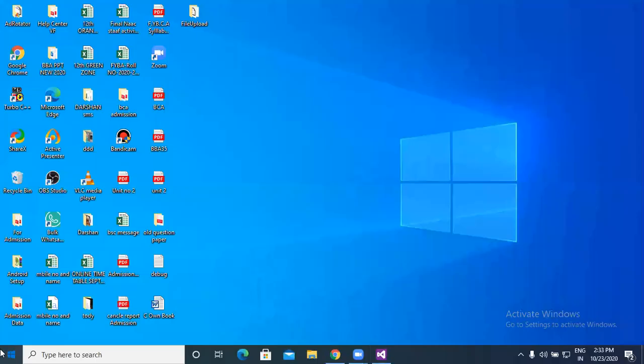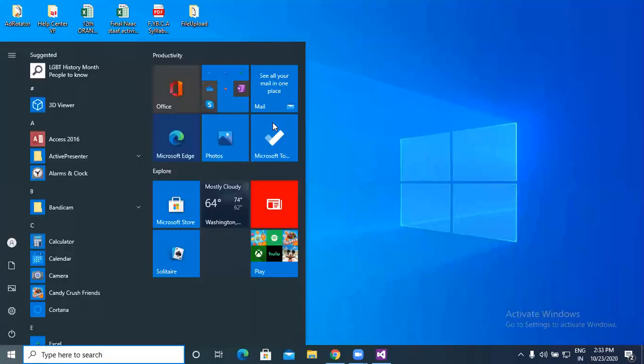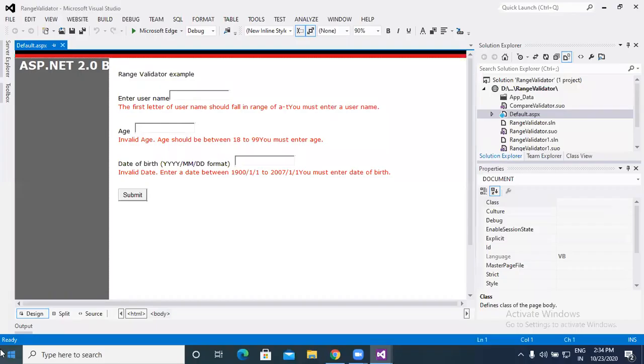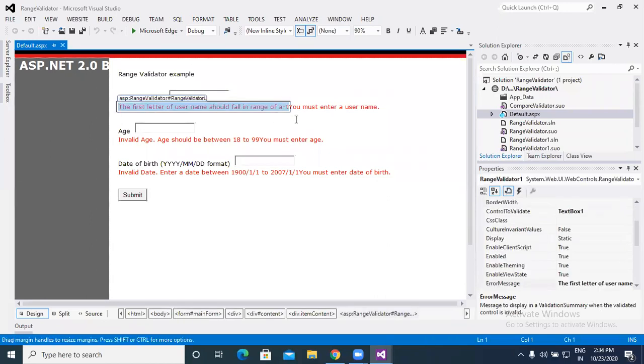Let us do an example of range validator. So this is the demonstration of range validator. Enter username, and the username accepts from A to T. So A to T in between, it is accepted, otherwise not. Now age, it accepts 18 to 99. If you put 5 to 7 or 100, then it is not accepted.